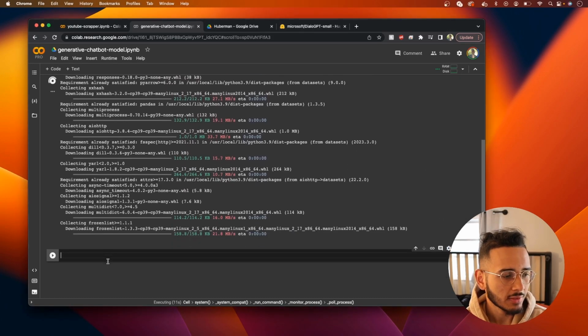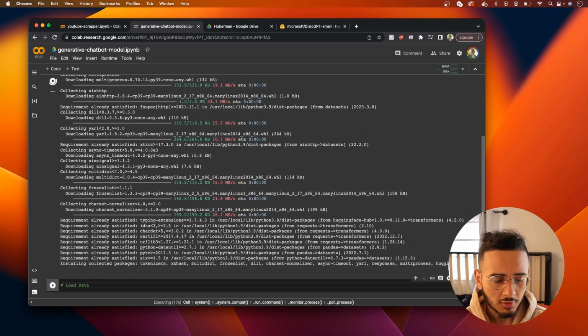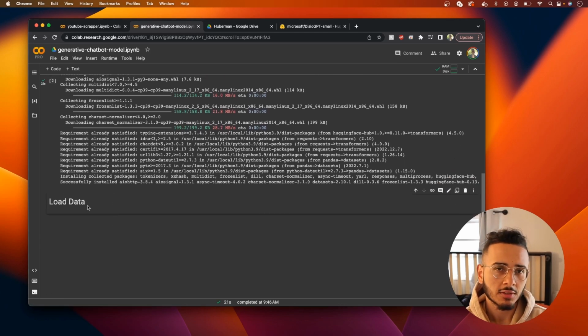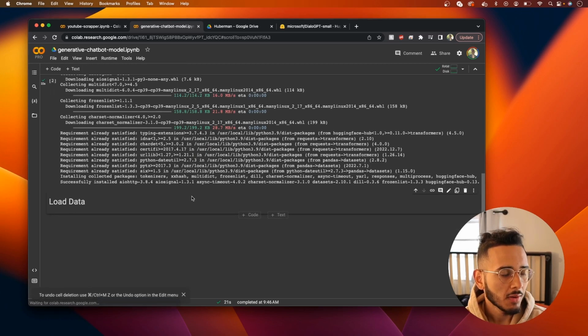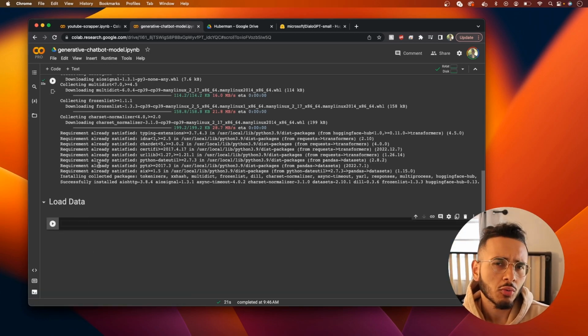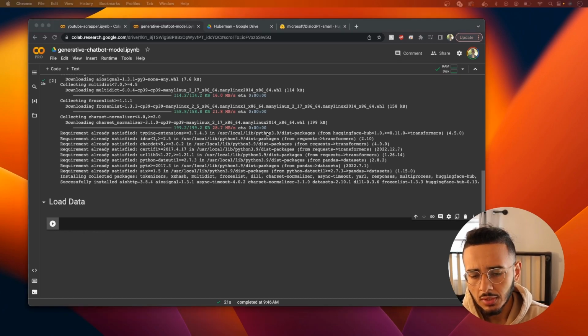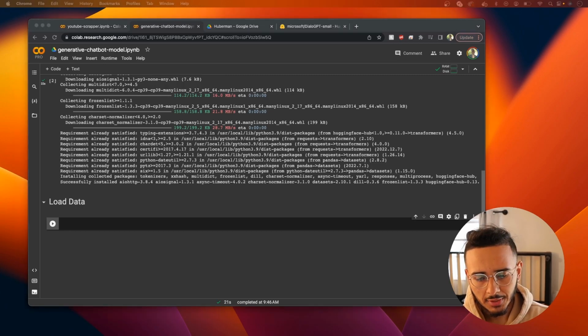While that's happening, we're going to load the data. I'm going to do Command M twice to change this into a text cell. You could just hit text cell and then write load data here, but this is a little cheat code. If you have a cell that's for code, you can just press Command M twice and it'll change it to a text cell.